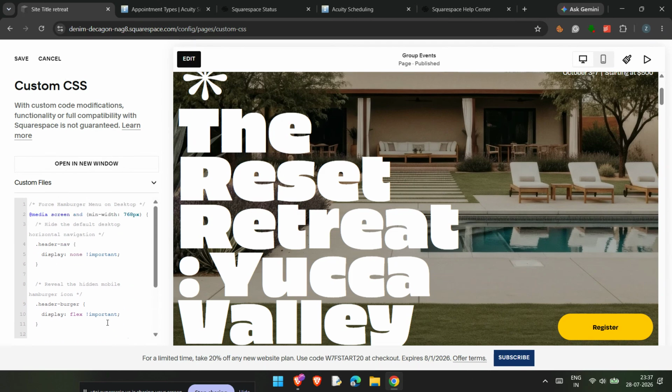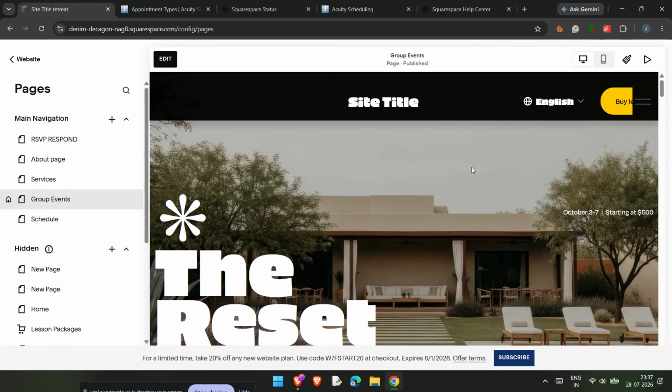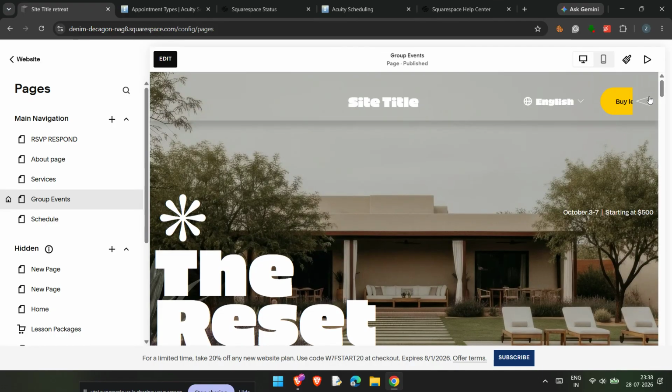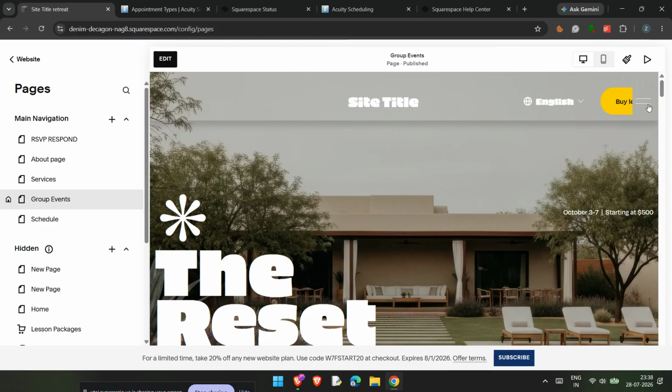As soon as you save, Squarespace will apply the new styling to your site. You should notice the horizontal navigation instantly vanish and be replaced by a clean desktop hamburger icon. This gives your site a much simpler navigation experience on larger screens while keeping everything easy to access. If you don't see the change right away, refresh the page and check your site preview again. In most cases, the update will appear immediately after saving.